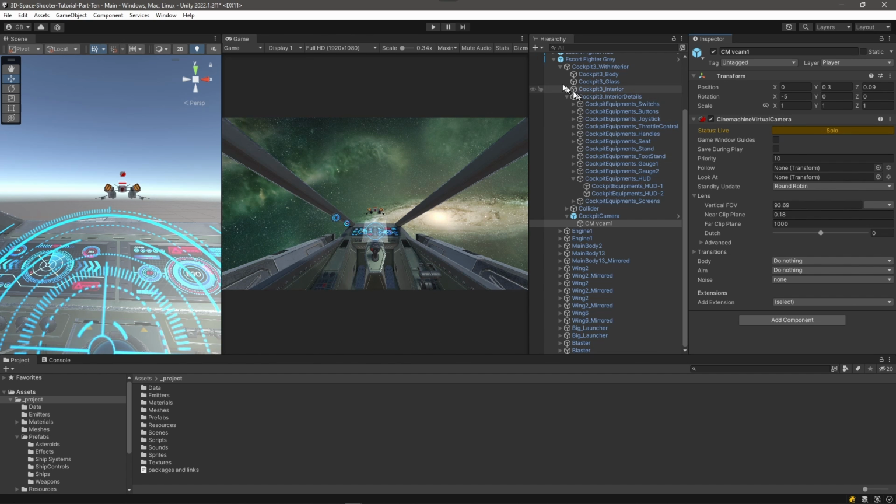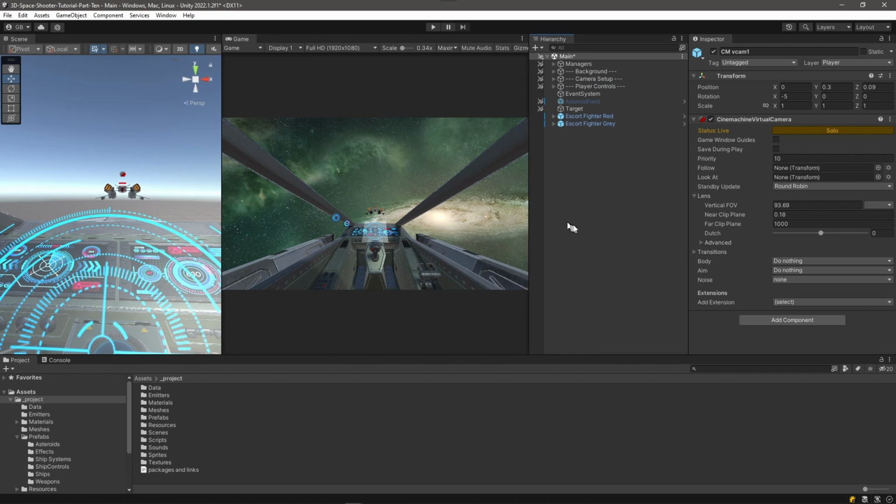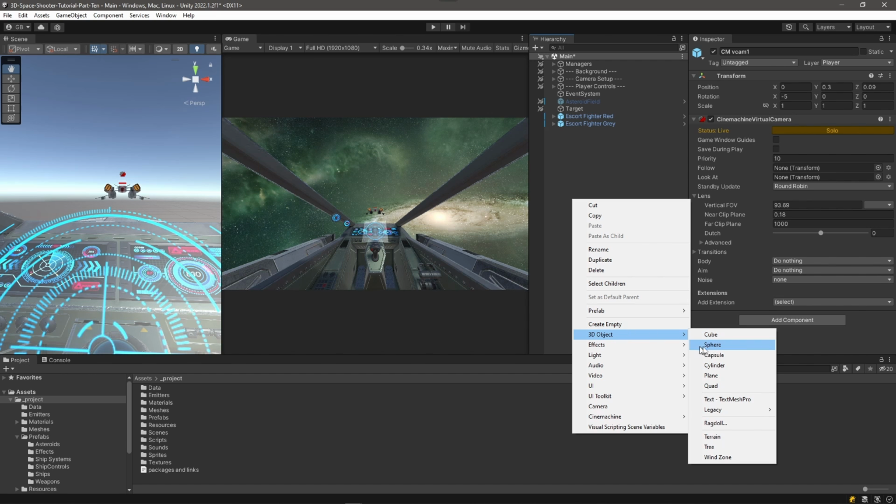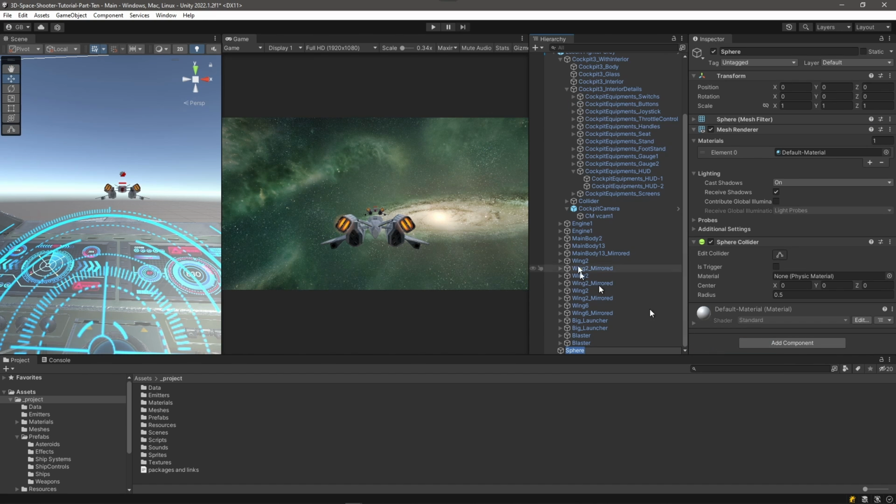So now we need a visual element to display on the radar screen. So let me minimize this. And I'm going to create a 3D object and call it a sphere. And we're going to call this RadarBlip.